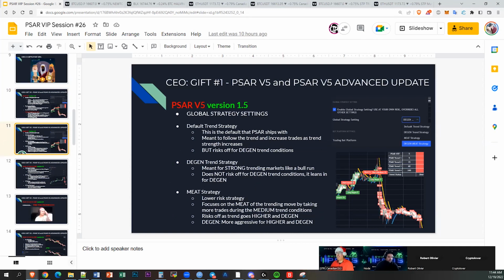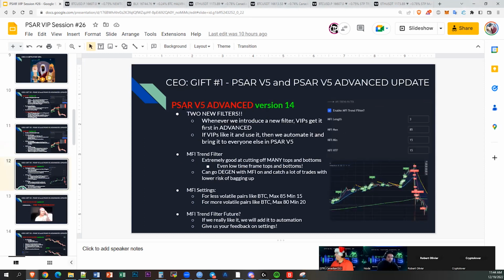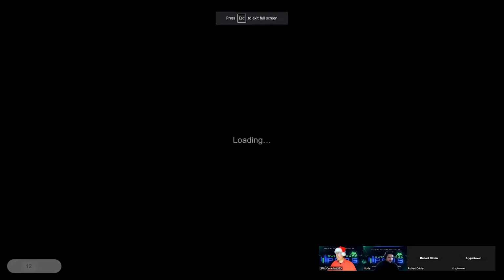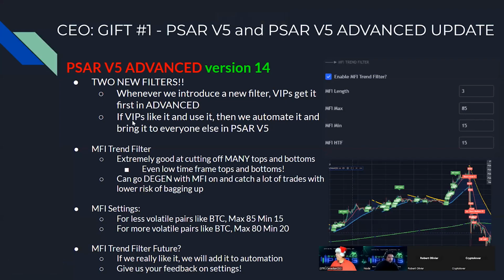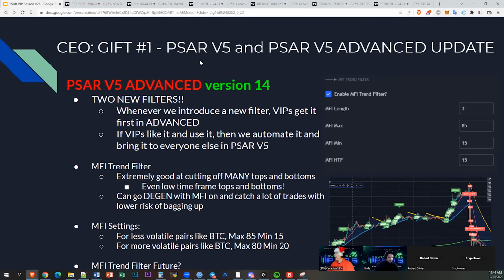Okay, and now for our VIPs, our much loved PSAR V5 Advanced is getting the new version 14, okay? And this one I'm so excited about. We've got 2 new filters, and I just really can't say enough good things about this new MFI trend filter, okay? It works so well. Even if you go full on degen, right, allow all the signals.